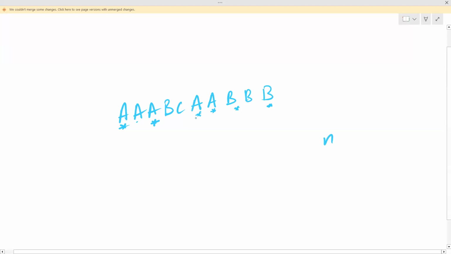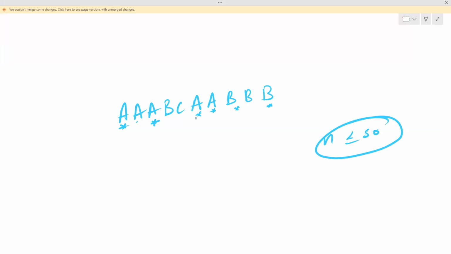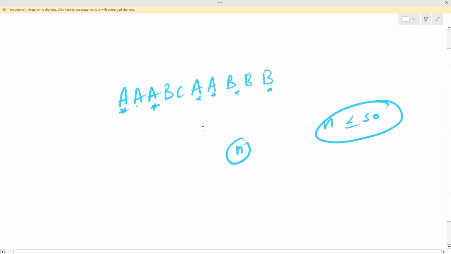Now we are given n less than or equal to 50 and we need to generate or build a string which has exactly n special characters. And if it's not possible, then we should print so.